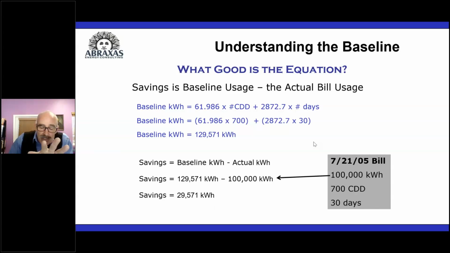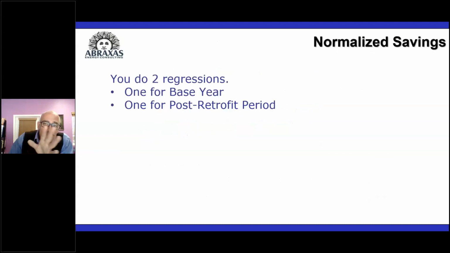And for most of you on this call, this is like a waste of time because you already know it. But I wanted to explain it so that when we explain normalized savings, it's obvious what the difference is. Now, with normalized savings, we do two regressions. One for the base year and one for the post-retrofit period.